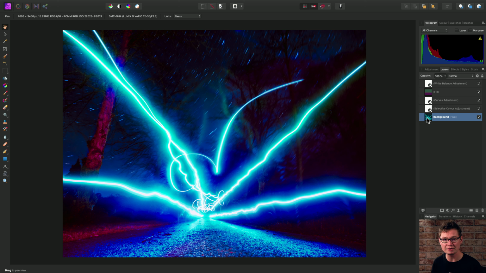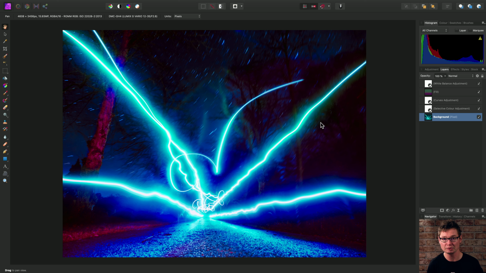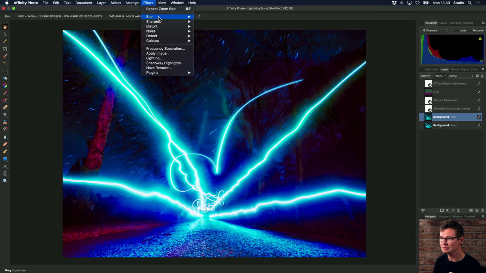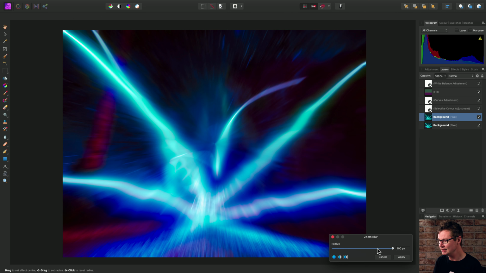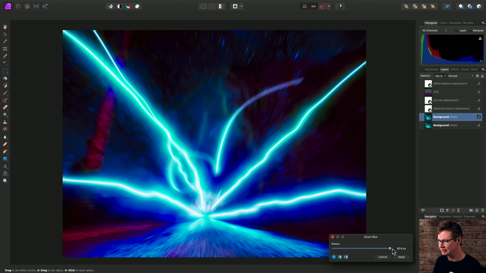So there are a few ways to do this. You could right click and choose duplicate. Alternatively, you could use the keyboard shortcut. So on Mac, that is Command J. On Windows, that will be Control J. And we're going to apply the zoom blur to this duplicated background pixel layer. So again, I'll drag radius to 0, click drag to set the origin point down here, then drag the radius up. Once again, click apply.